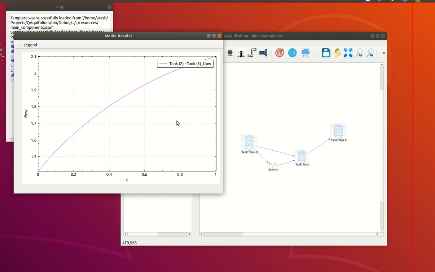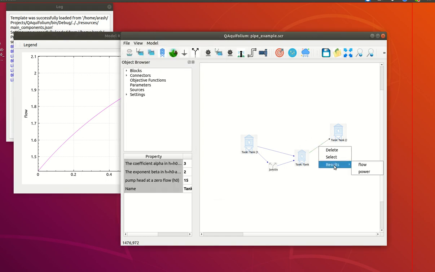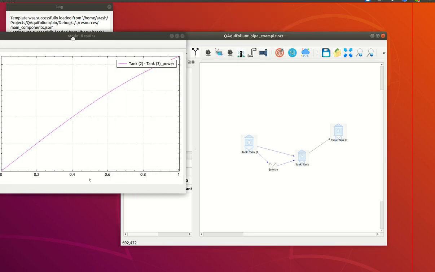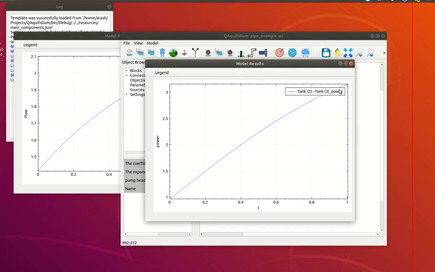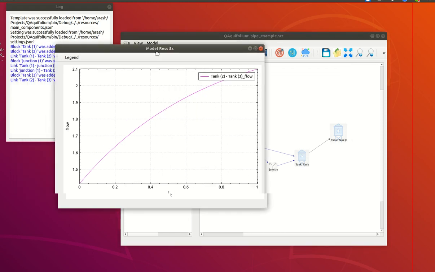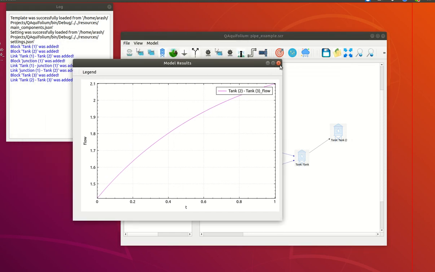That indicates to me that water should be accumulating in tank number 2, and the head difference between tank 2 and tank 3 is essentially decreasing, and therefore the flow rate is going up. You can also look at the power of the pump. This is the ideal power, as if the efficiency was 1. You can divide by the efficiency and get the power that needs to go to the pump.